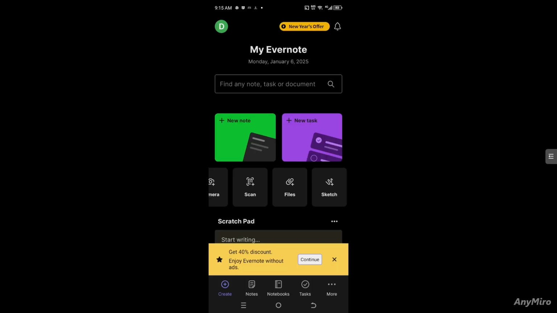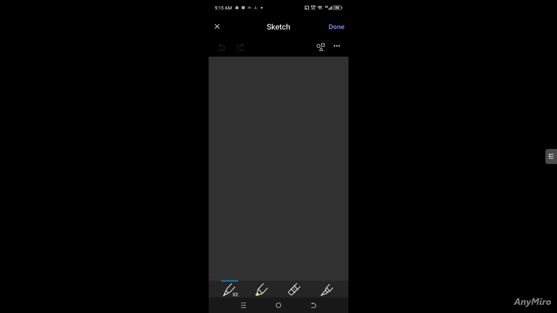Not only that, if you're using the mobile, you have an option to use handwritten notes. You can use the sketch feature. From here, you can choose from any of the following. For example, you see that?